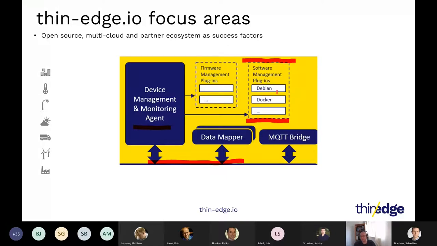Out of the box, thin-edge comes with an APT plugin for Debian distributions, as it is one of the basic methods we distribute. But we also offer some basic implementation for the Docker plugin. So if you would like to try it, feel free to do so. What's so great about the software management plugins is that even though the agent and the core of thin-edge are written in Rust, those plugins can be written in pretty much any language. Today we'll be doing this with Python.